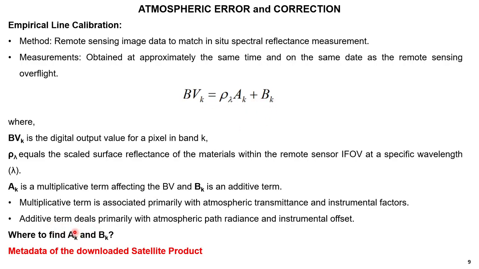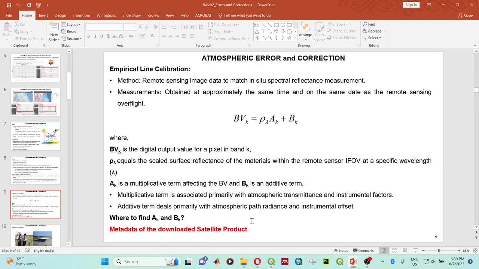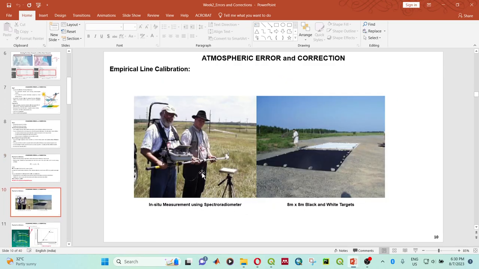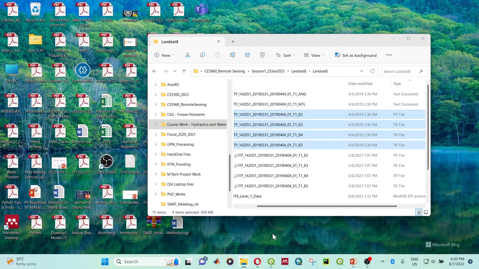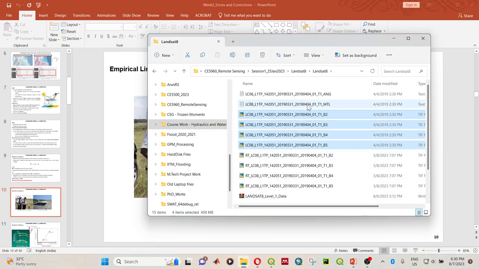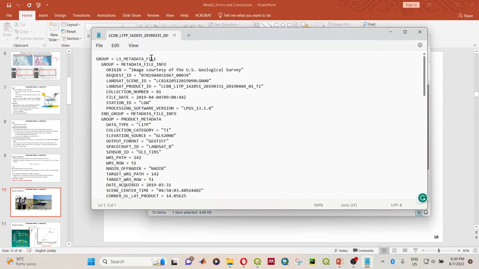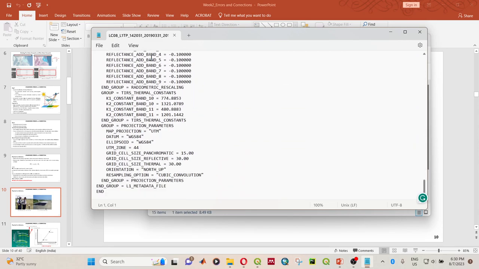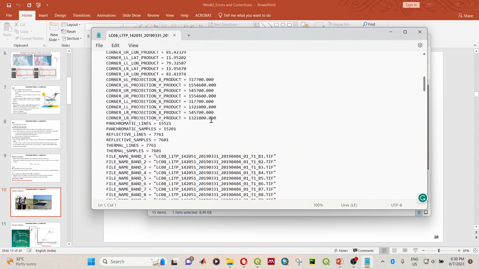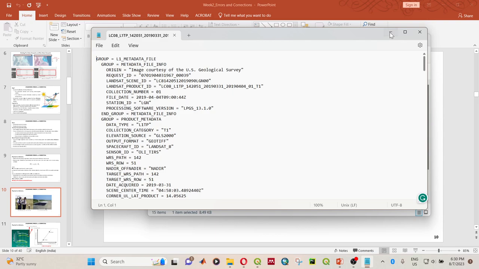And where can we find these constants AK and BK? Because they are not going to provide it directly. It will be given in the metadata of the downloaded satellite product. So I will show the metadata. While downloading the data itself, you will have some text files. Whatever text file ends with underscore MTL, that is your metadata. So I am going to open this metadata, and you can see some information is given. Just now I am showing what the metadata is and how it looks.